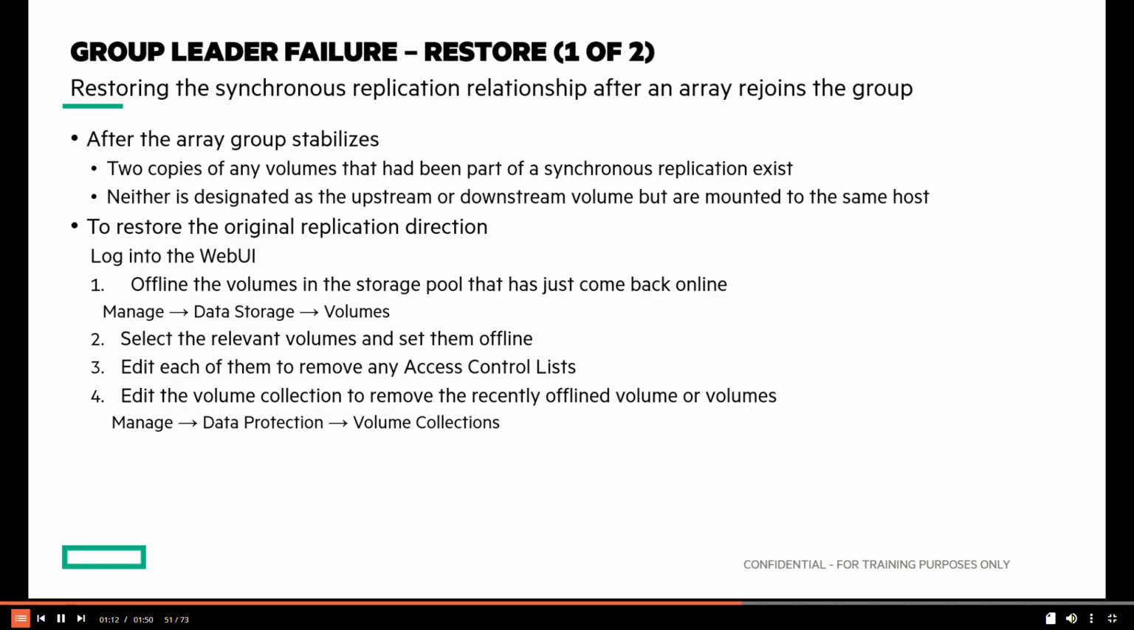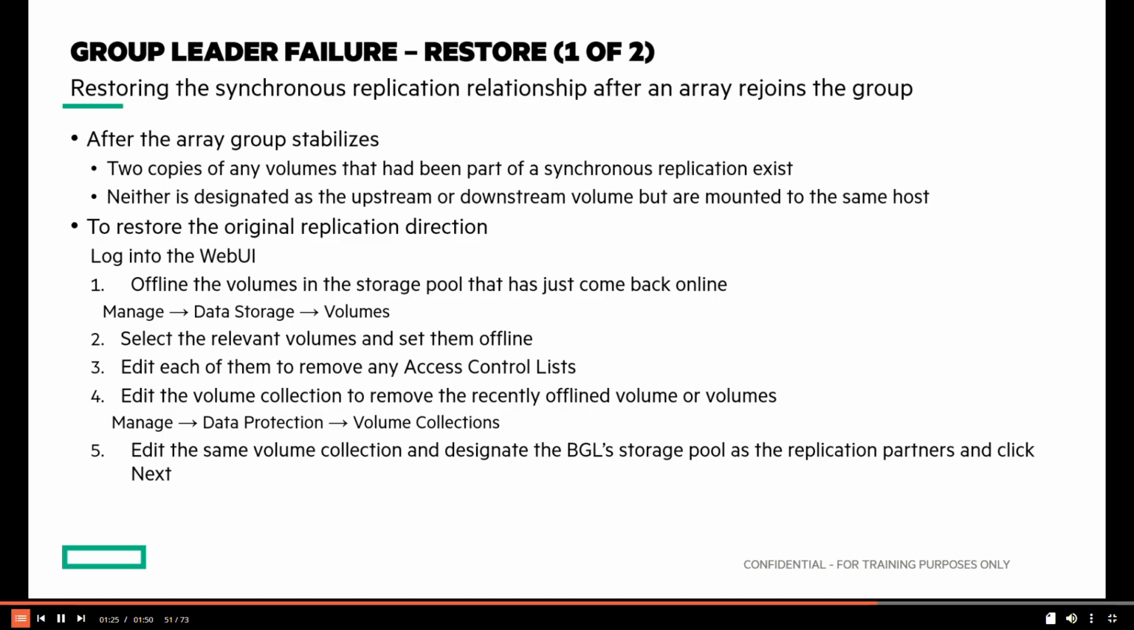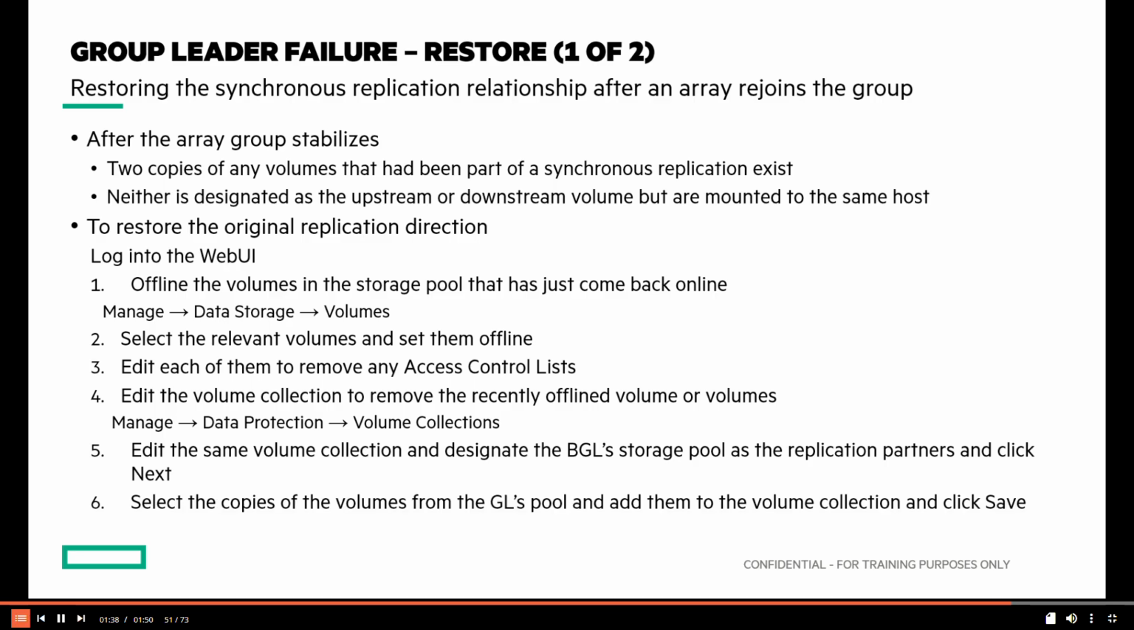Navigate to Manage Data Protection, Volume Collections, and select a volume collection that contains one or more of the volumes that were just offlined. Edit the volume collection to remove the recently offline volume or volumes and save the results. Edit the same volume collection again and designate the backup group leader's storage pool as the replication partner, then click Next. Select the copies of the volumes from the group leader's pool, add them to the volume collection, and click Save.